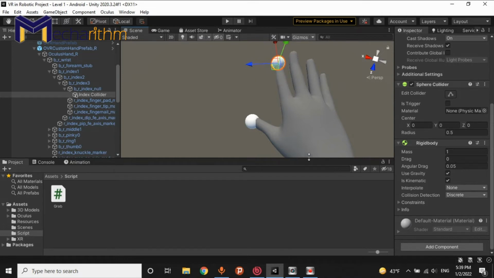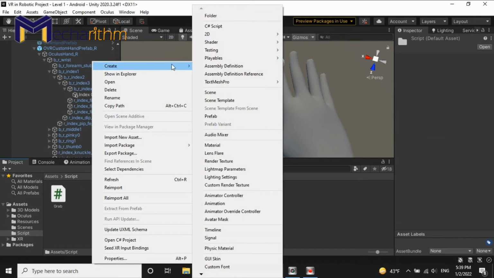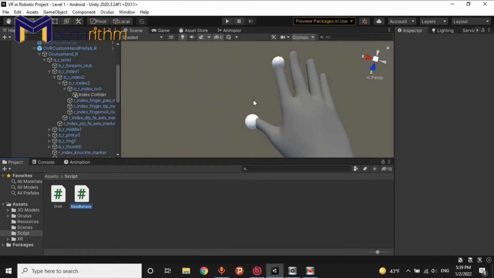For now, forget the mesh. Only concentrate on these two spheres. Once the sphere index hits and enters the trigger of thumb, it means it is grab. And once this sphere is out of this trigger, it is release. Okay, now we have to create a C# script in here, and we will call it thumb finger.